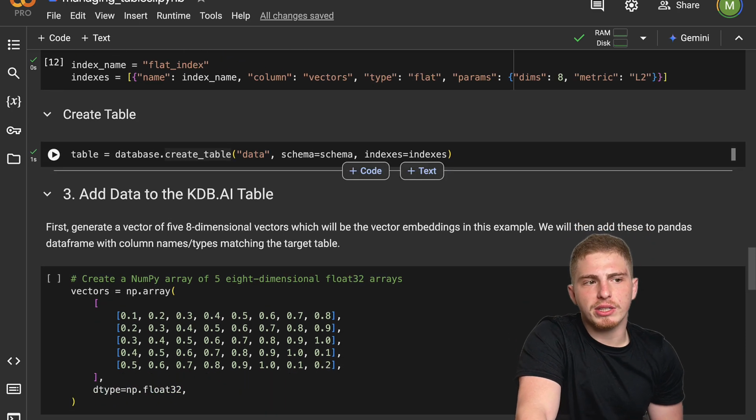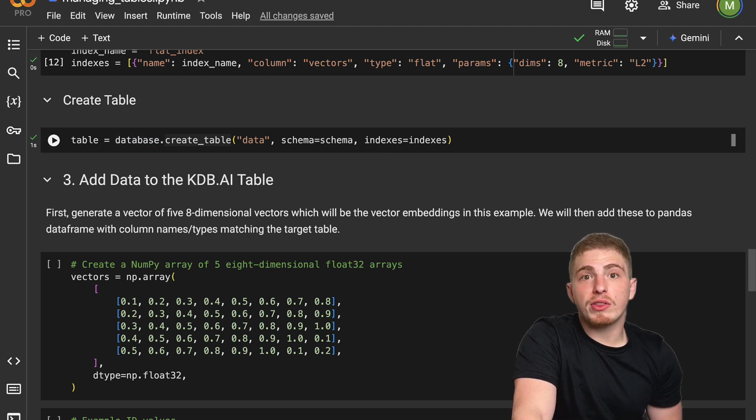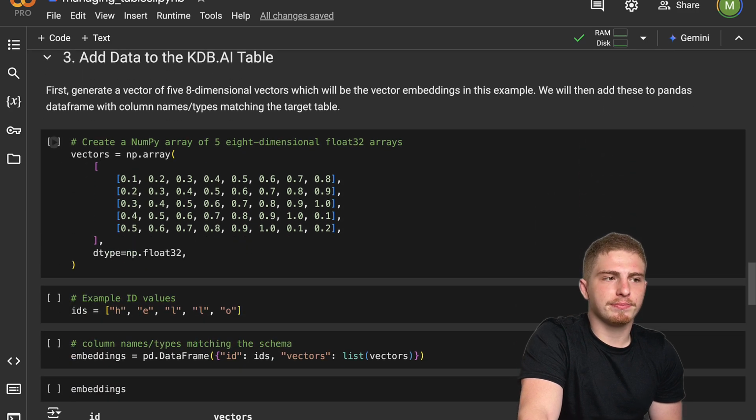We have everything we need to create a table. So let's create a table called data with our schema and our indexes.